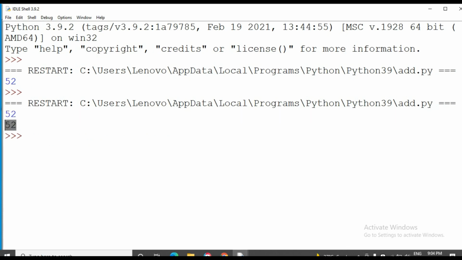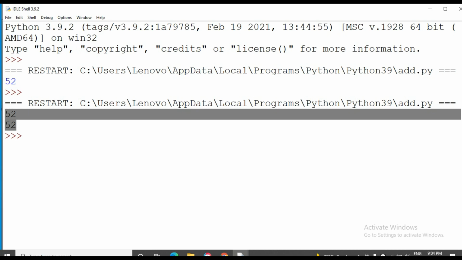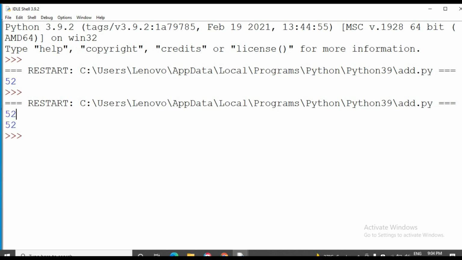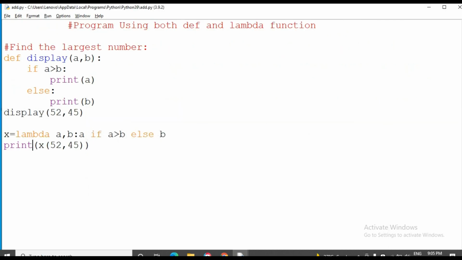See, we got the same output using both functions. The def function gave the result 52, and this lambda function also gave the same result, 52. Then next, I want to find the square of the given number.